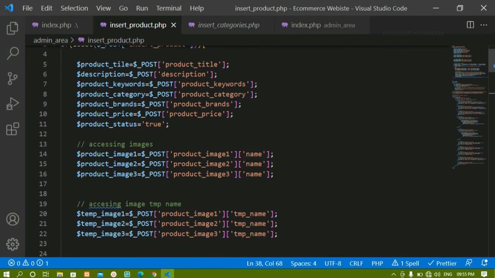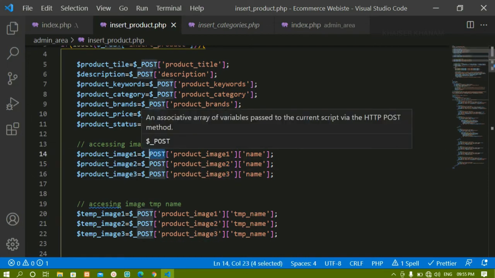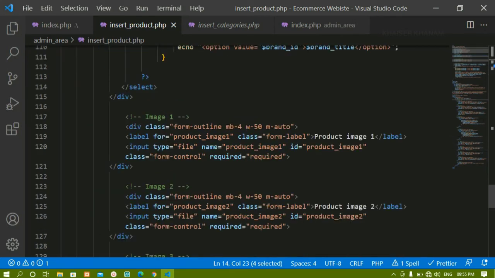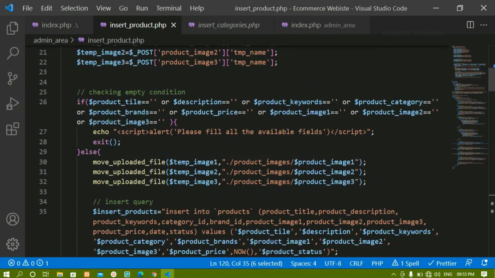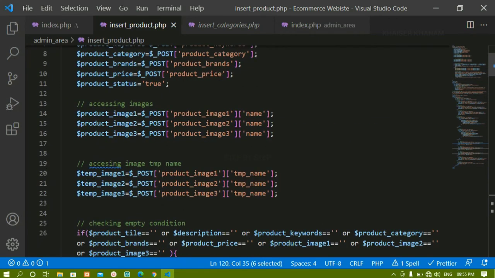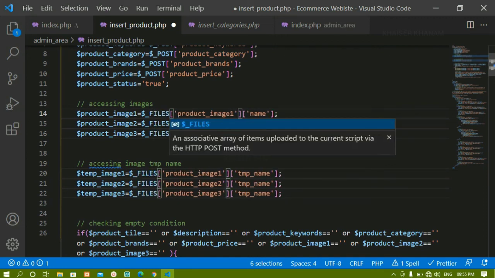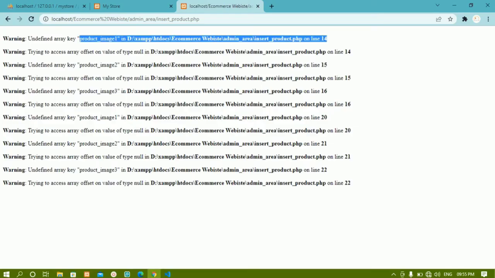Line 14, okay, here I have this product image 1, 2 and 3. Now you can see here I have passed post. We should not pass post here because we are inserting the images, and for images we have already given the type equal to file. So whenever we are accessing the images, we have to write files. I'll remove it from here, here and here. Okay, from everywhere I'm going to remove it. We just have to write files here. I'll save this. Now I'm going to refresh this one.